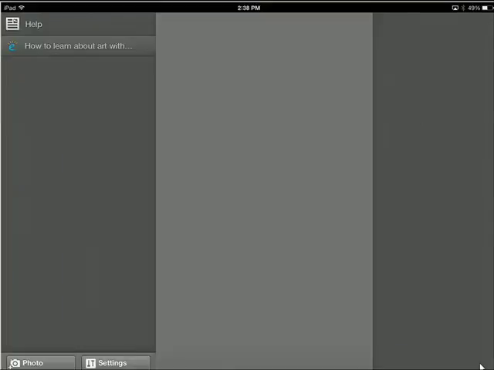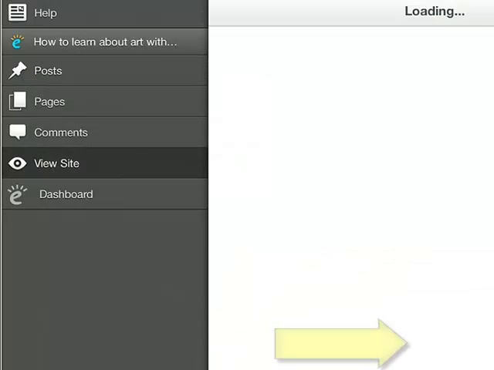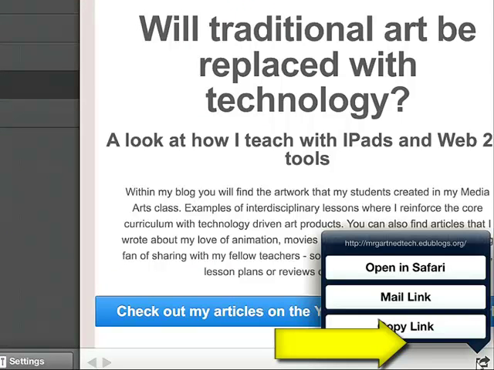So I can go to EduBlogs app, open up. I have my blog ready to go. And same thing, we can go to view site, that little arrow off to the side, and copy the link.